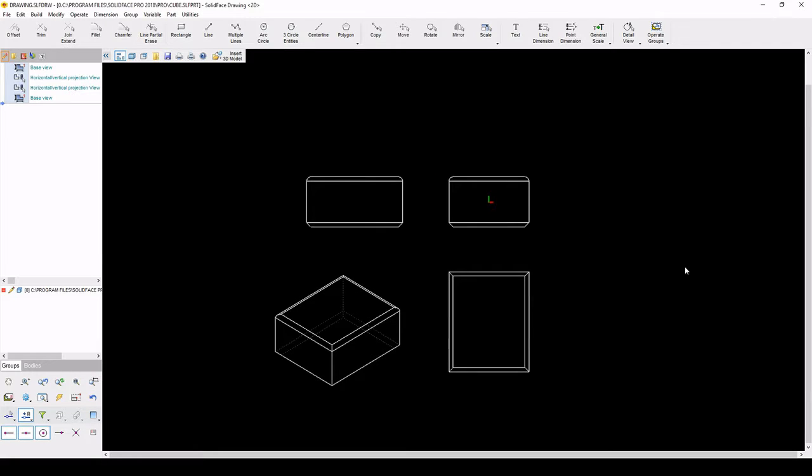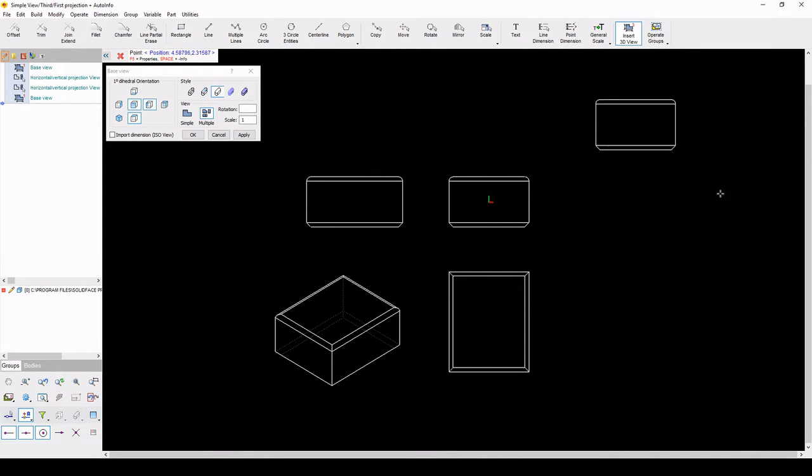So now, let's say you want to have a detail view. Maybe you want to detail this chamfer right here. Well, if you scroll over here to the right of general scale, text, line dimension, point dimension, it says detail view. Now yours will most likely actually say insert 3D view. So if it's insert 3D view, the default button there is insert 3D view.